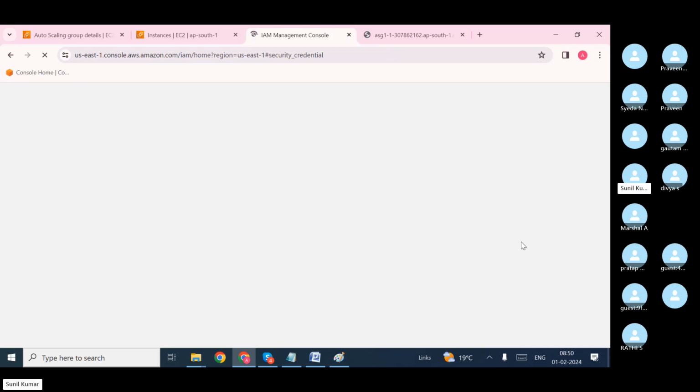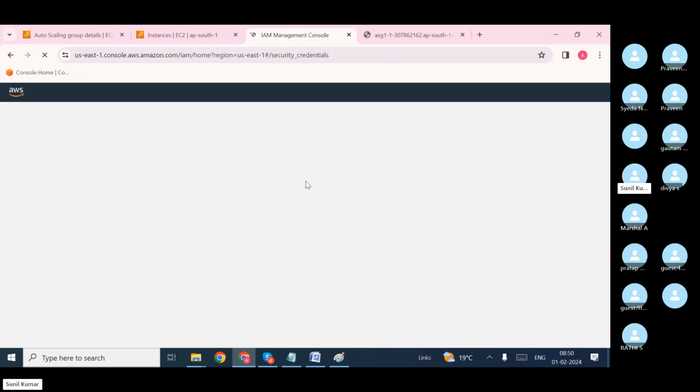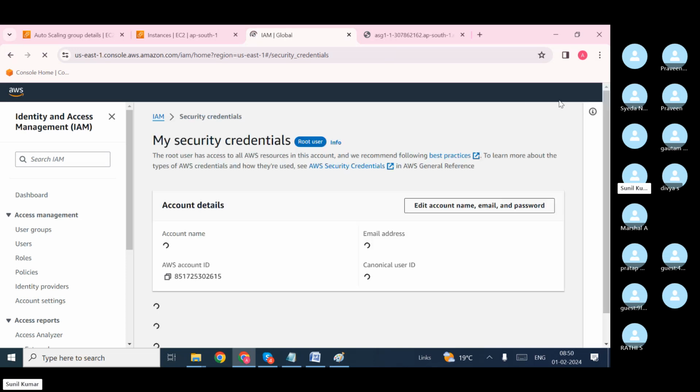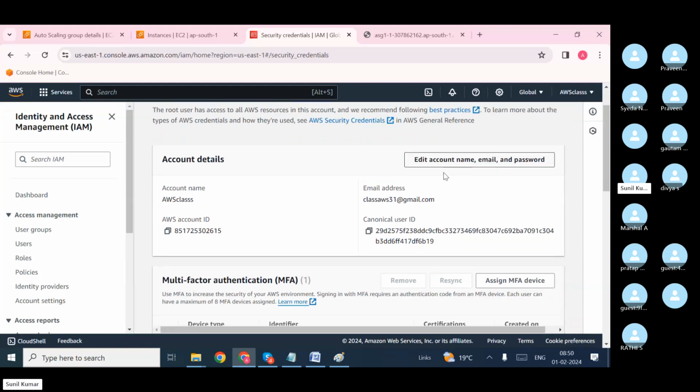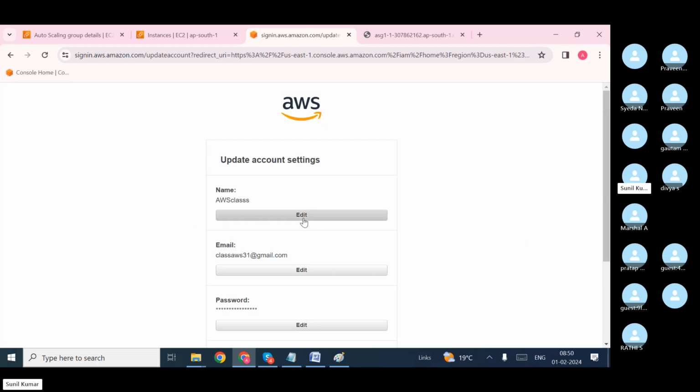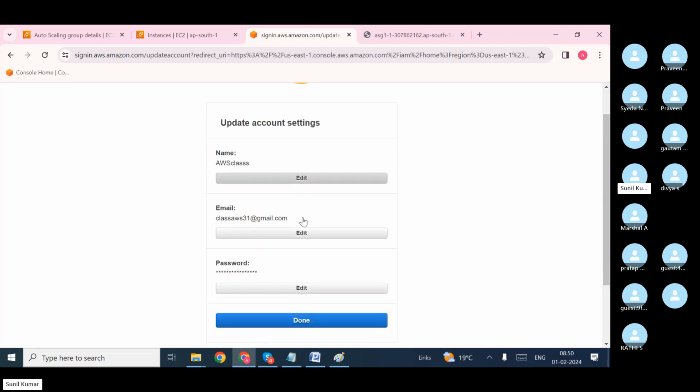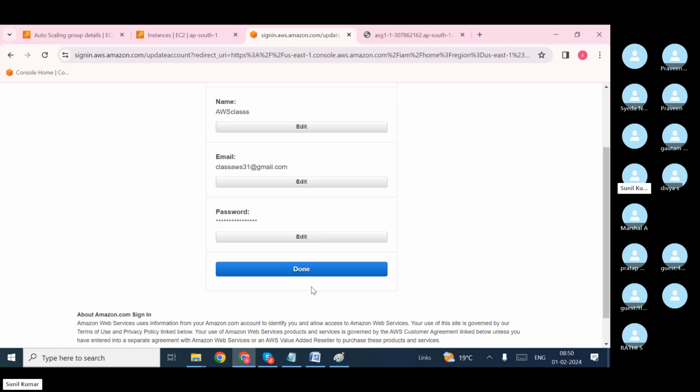Now let's go to AWS security credentials again. When I come under security credentials, this will be the IAM security credentials for my root user. Here I can edit my account name, email, password, or whatever I want. If you change your email address, it will send an OTP to the new email address. You need to authenticate that. Even the password is the same. So I'm not doing anything now.